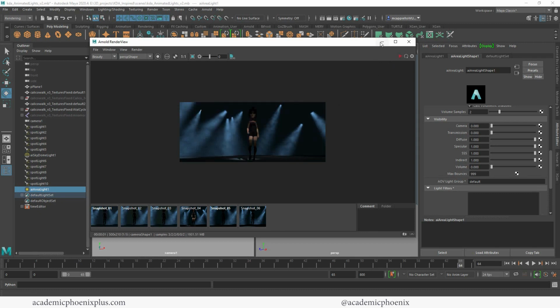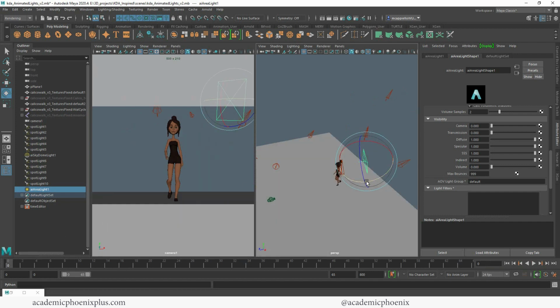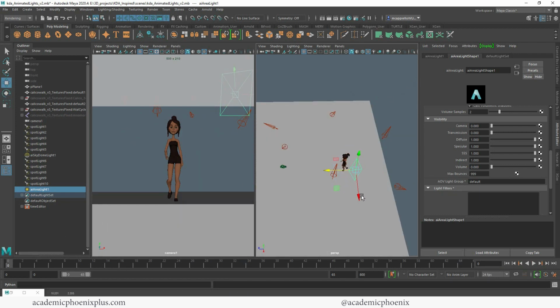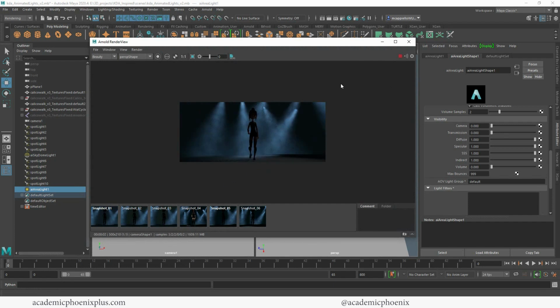Now the issue, and let me rewind to frame one. The issue also is, and let me get it to her side so I can see a little bit of that rim lighting, is that it's also illuminating the floor. And I really don't want that effect.